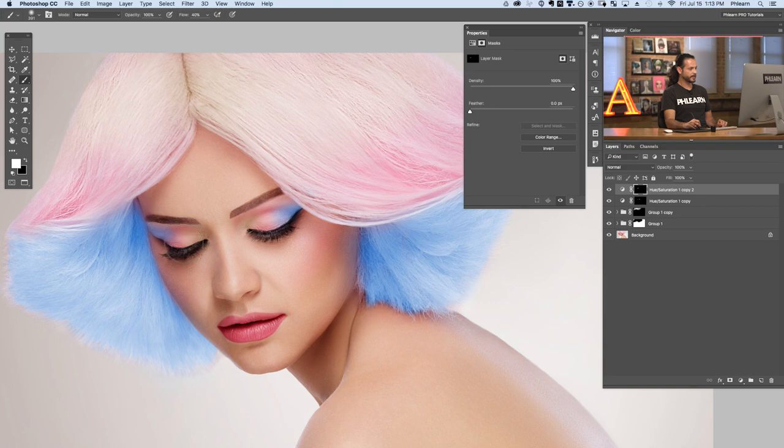I love the Colorize feature. It's so cool. You really can do some great effects, especially for images like this that, in this case, kind of lend themselves to adding some color into the image because we started off with some really nice colored hair. All right, that looks great.